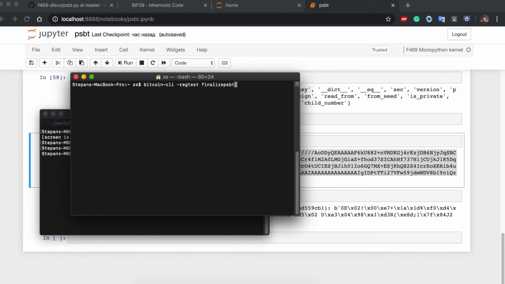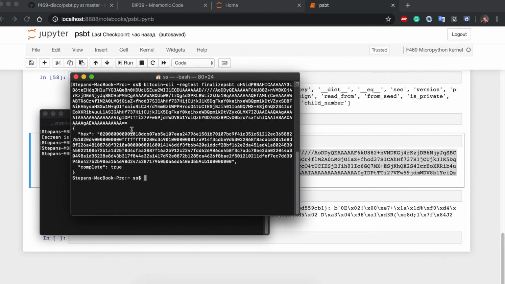finalizepsbt, and this. And here it is finalized, so it shows us that it is complete. And so now we can actually use this hex to broadcast it. I doubt that it will work here because I don't have this wallet and I have a different regtest. But in principle, then you can just broadcast it and it is done.